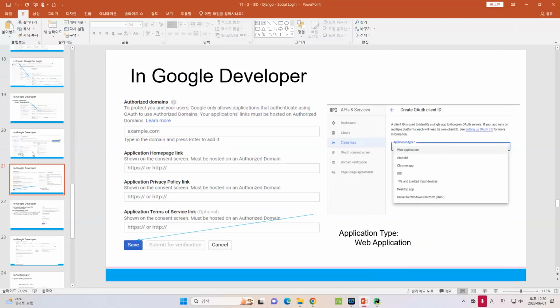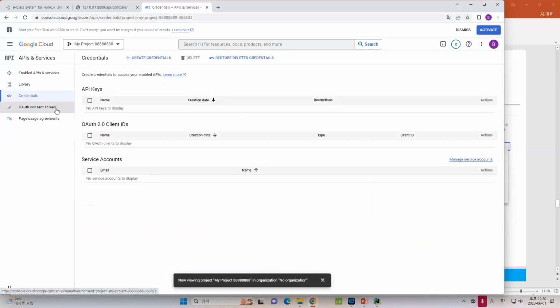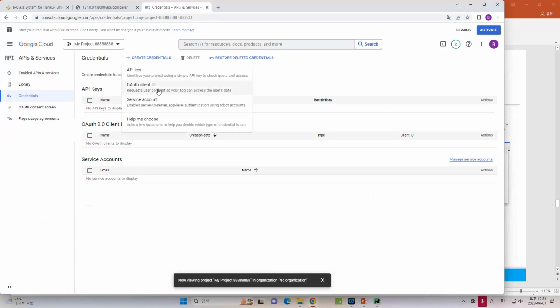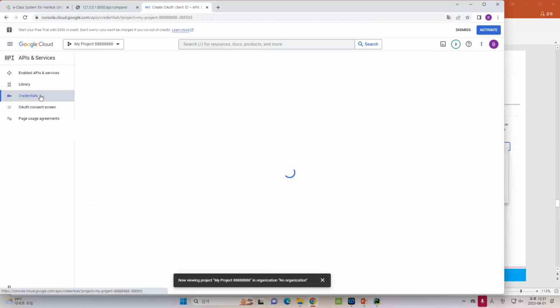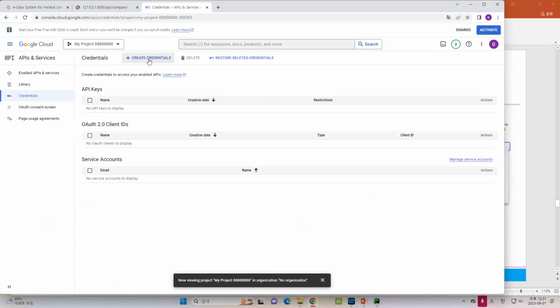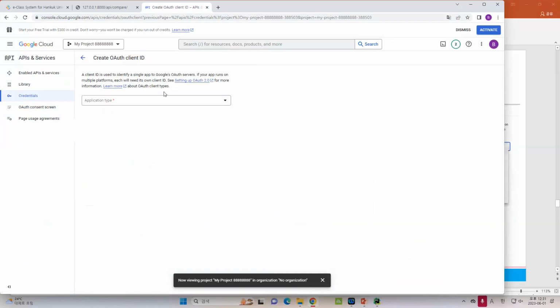Okay, so after you finish with the first app, you can do it again. So make the credential again. You can go to the credential again and then create the credential, and then create the OAuth client ID. Now you need to verify what the application type is.